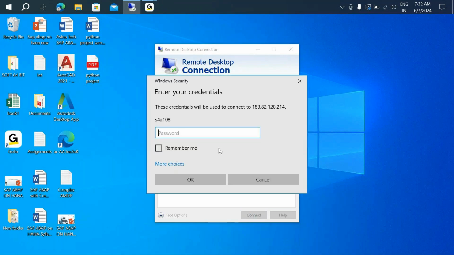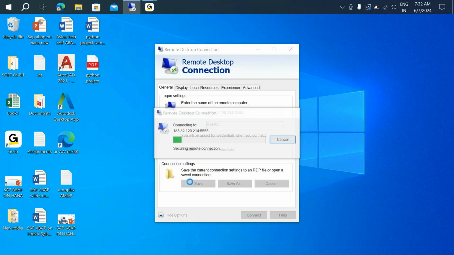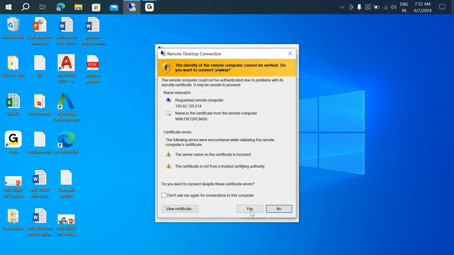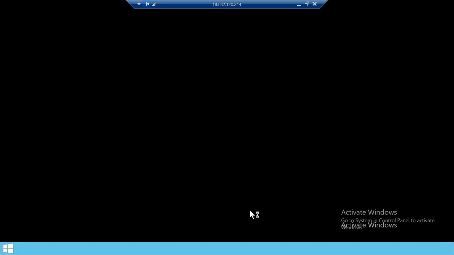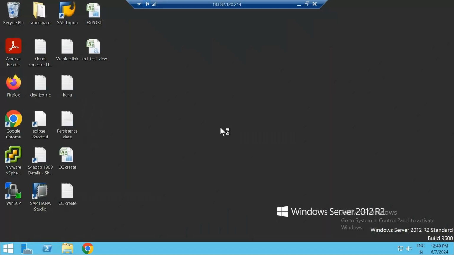Then it will ask for the password like this. The password will also be shared to you in that same thing. So just give the password, hit OK, and you will connect to the server. Simple.